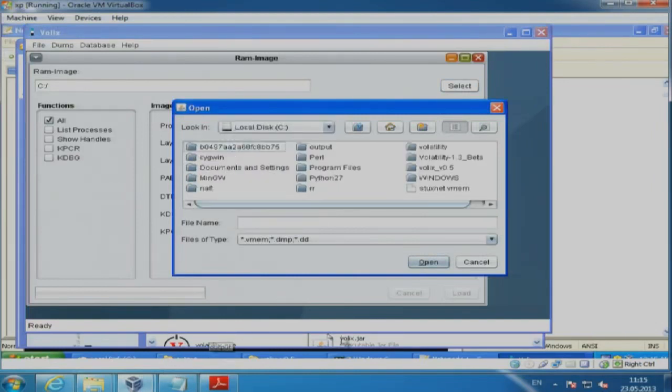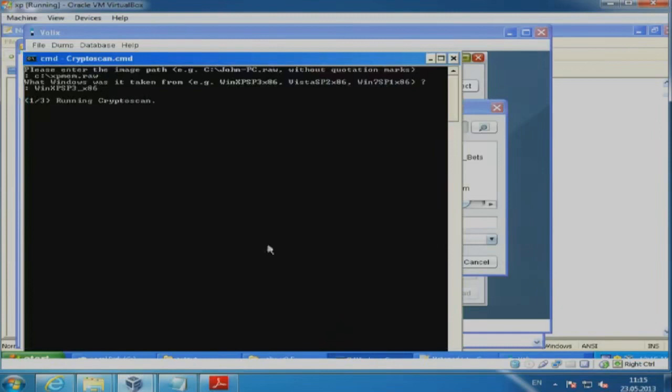Actually, you know what? The CryptoScan, it's really good for a presentation, but it's not good for the performance of this system. The output of CryptoScan is in your student workbook. If I don't kill this, it will take off all our time, so it will show the password. I know for a fact it will show the password.